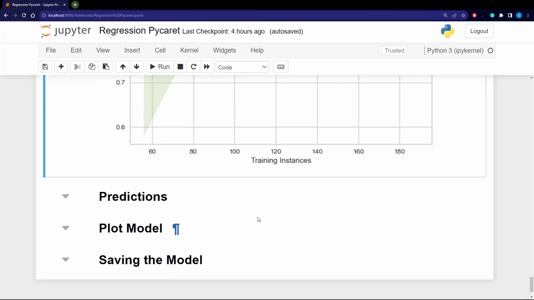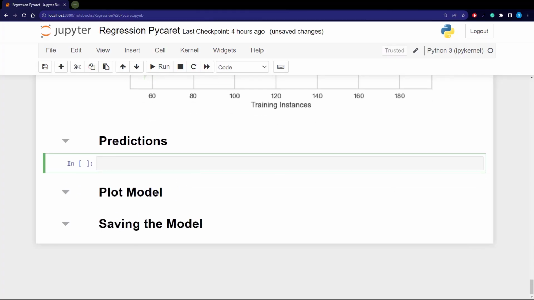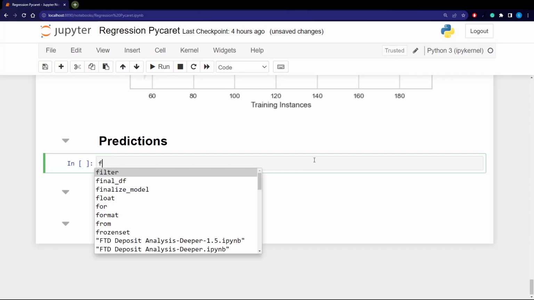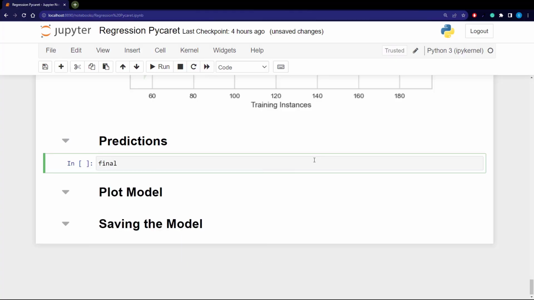Now what we can do, we can get our predictions. So I'm going to press escape and B, and we want to be able to get those predictions. So I'm going to get that final data frame, just call it final DF, and then I'm going to do predict model.